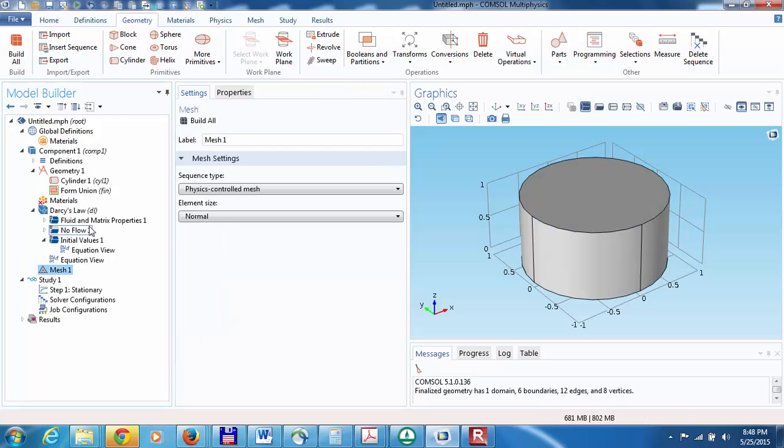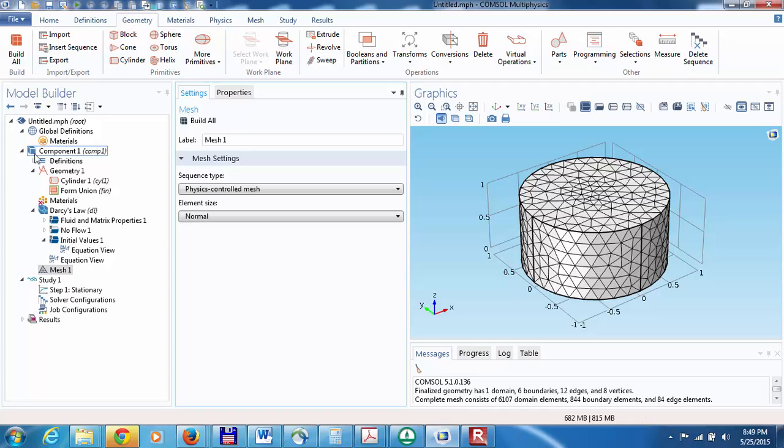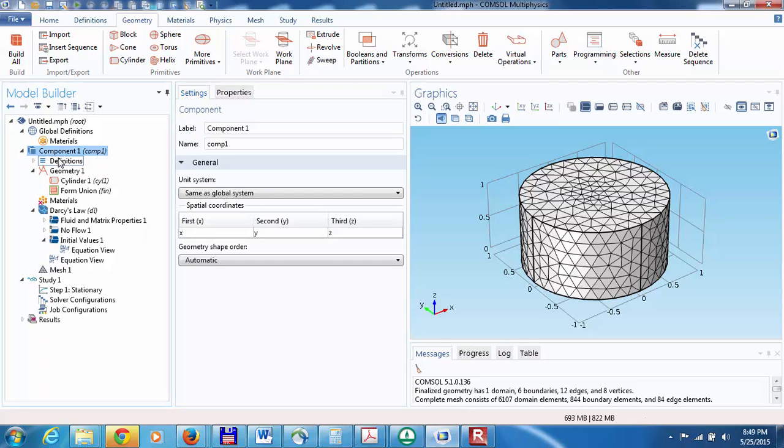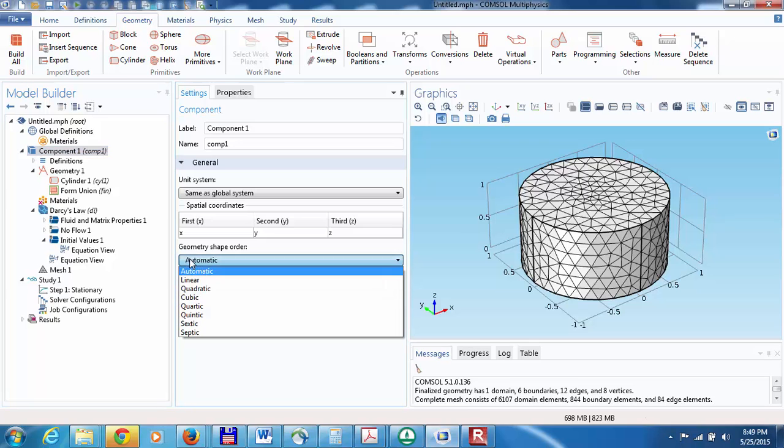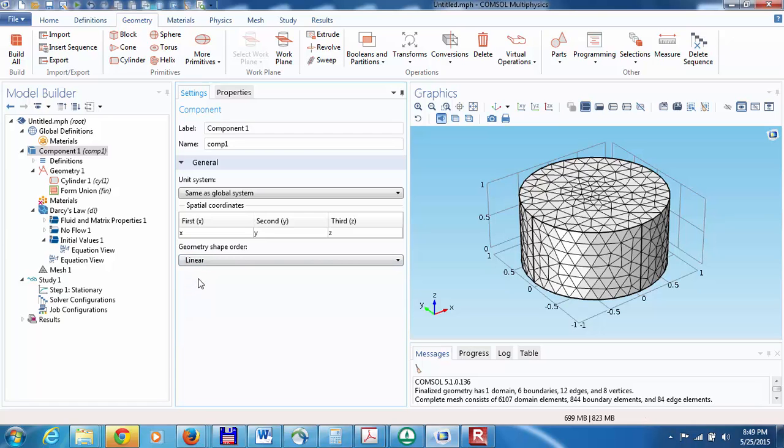Okay, for the mesh, I'm going to start off with just a normal mesh, using linear elements. This is something that we'll look at here. If we go to the component, we can choose which type of elements we're going to use. Automatic, the default, is to use a linear element. These descriptions define the Lagrange polynomials that are used to define the variation of pressure between node points within an element.